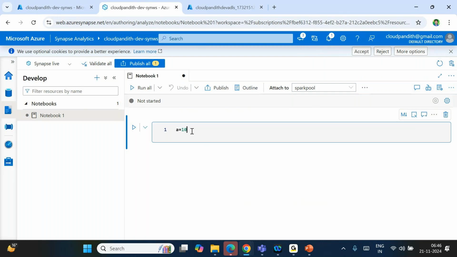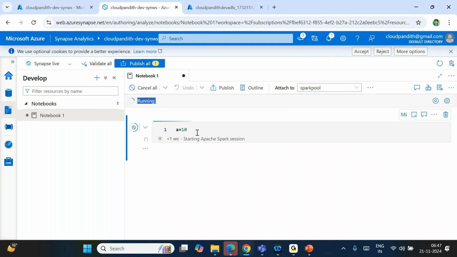To start the computers, I am executing one of the commands. You just write a equal to 10, and here you see something called run cell. I am doing a run cell. Now here you can see a message which says, please wait a few minutes. Few minutes means it takes at least 3 to 4 minutes to start those computers. It is starting Apache Spark, meaning it is really starting the computers.